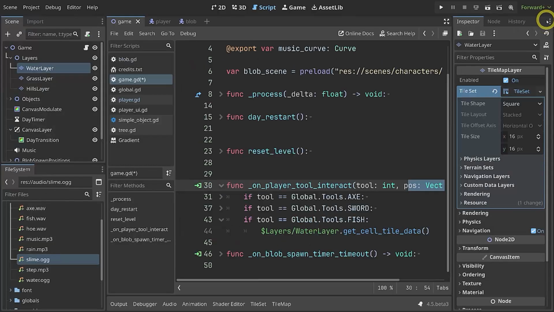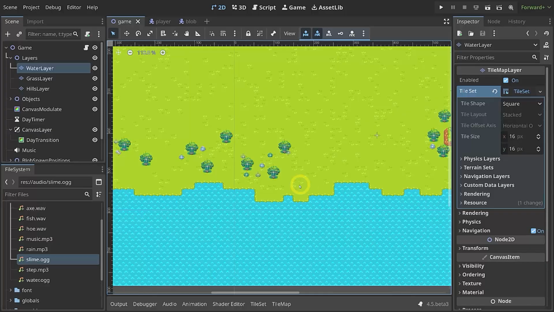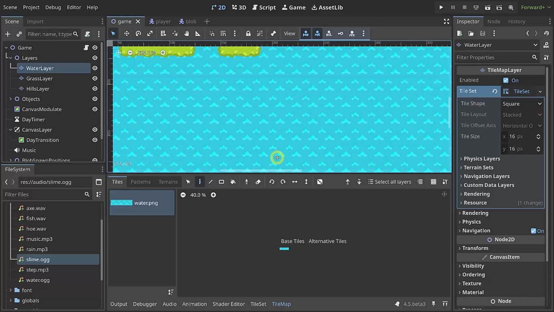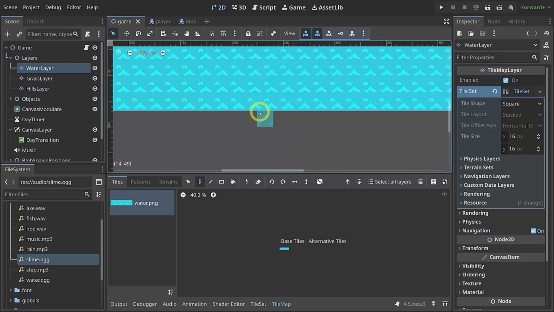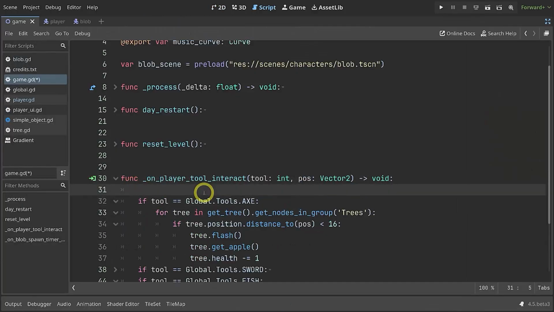But the issue is that all of the water layer works on a grid. If I have TileMap selected, you can kind of see, let me go down a bit actually, to paint one water tile, we are going in increments of 16 pixels. That we have to account for. So if a position is, for example, here, we have to figure out the right grid position. This we want to do for a few other tools later on as well.